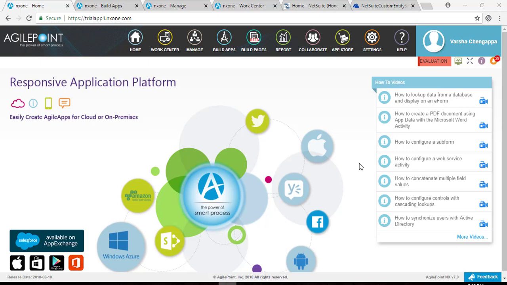Hi everyone, this video is to demonstrate NetSuite custom entity functionalities and how AgilePoint is integrated with NetSuite. In order to integrate AgilePoint with NetSuite, we have to create an access token.